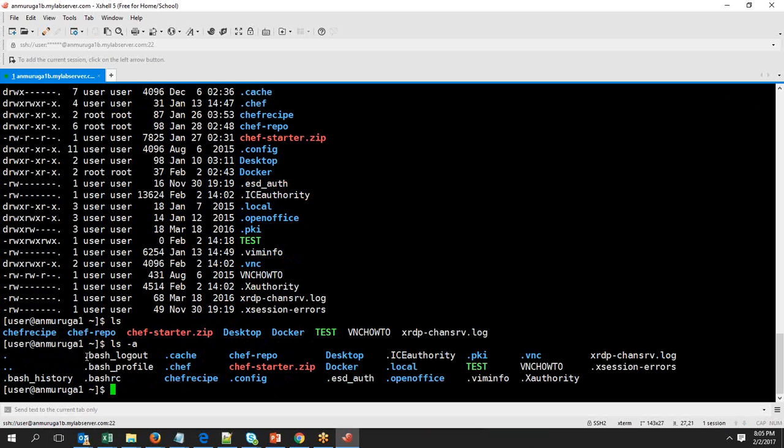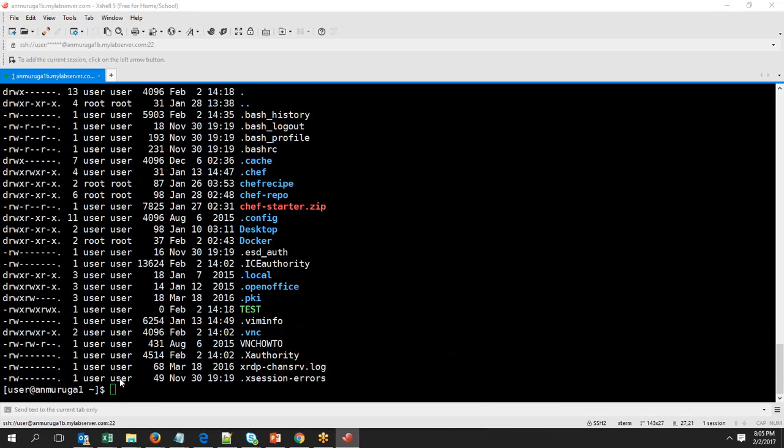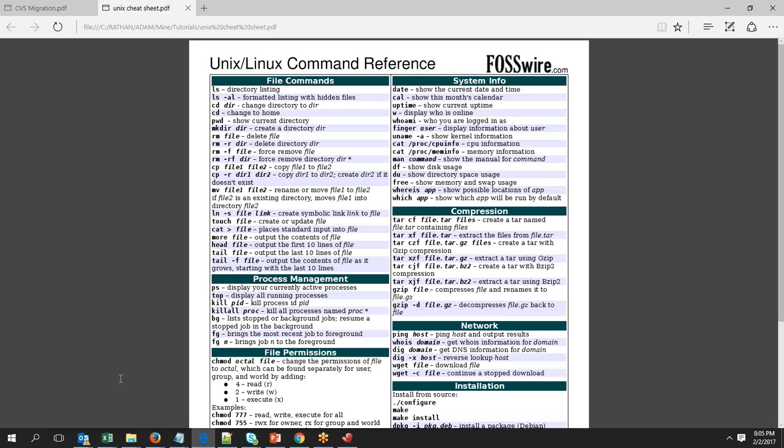Out of this, these are nothing but the login scripts which get called whenever I connect to this machine. Yesterday I was telling you, right? So that is the one you can see here. Okay, so remember ls -a will give you the list of hidden files also.